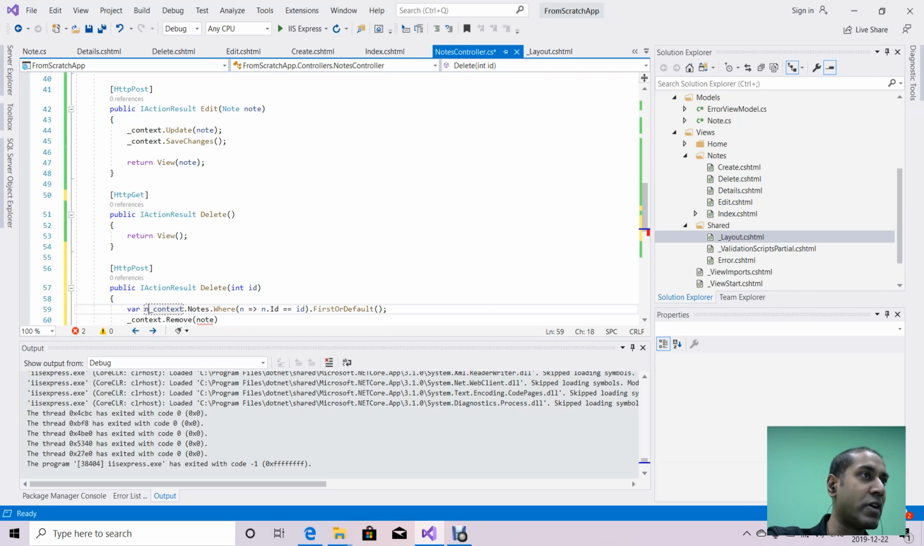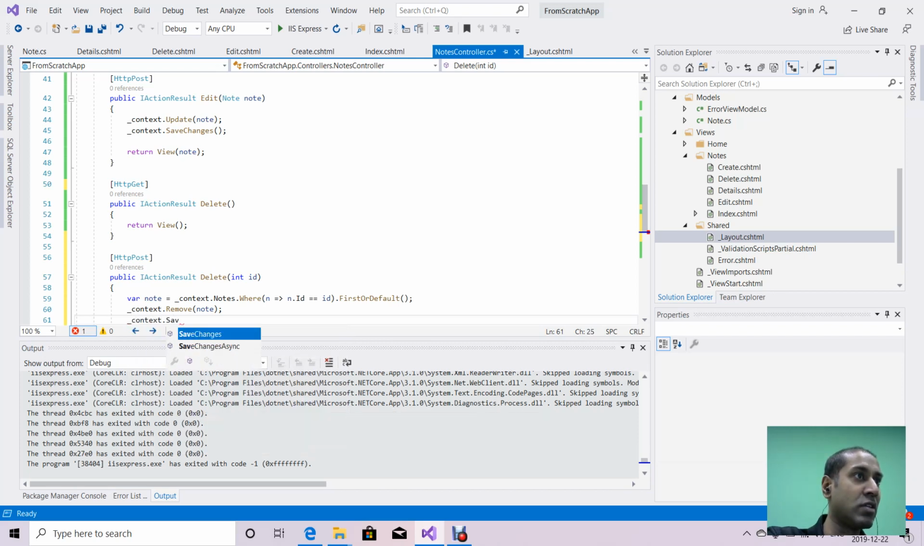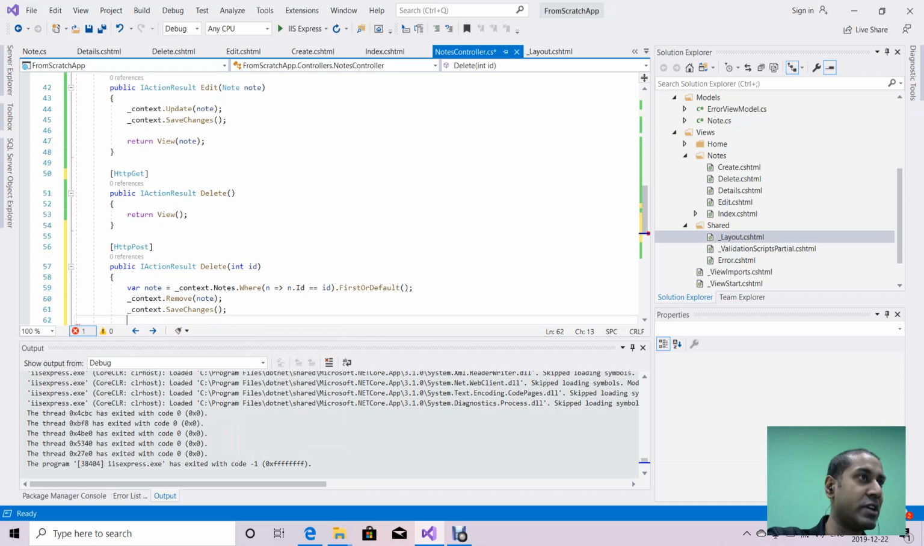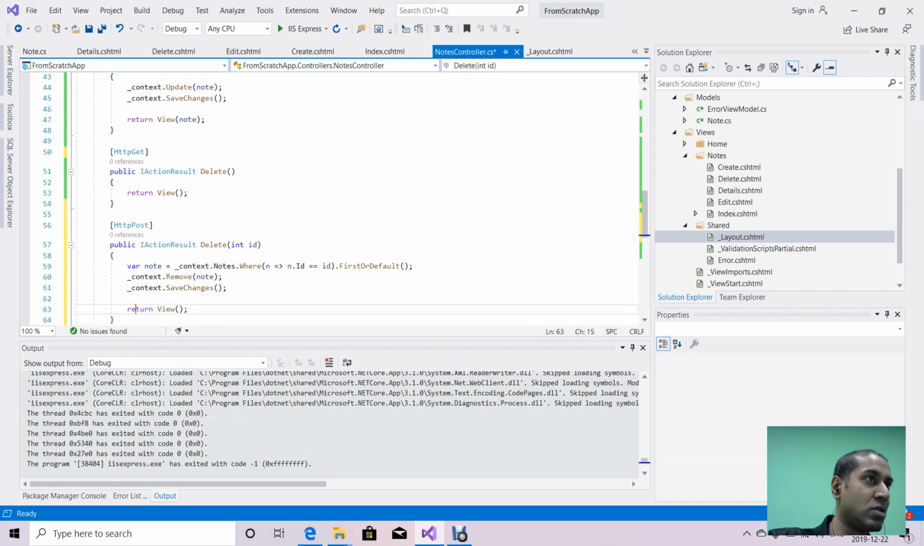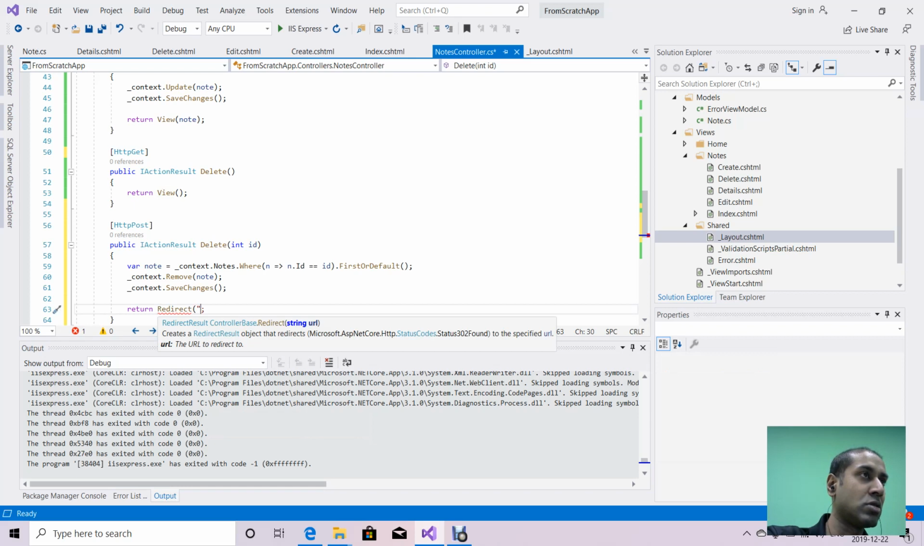And we will create a variable called note, and we'll remove that. And then from our data, then we'll go context dot SaveChanges to commit that change to the database, and boom. And then we could return to, I'd use a redirect here, redirect, and let's say note/index.